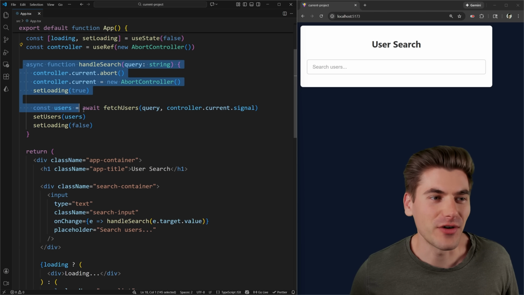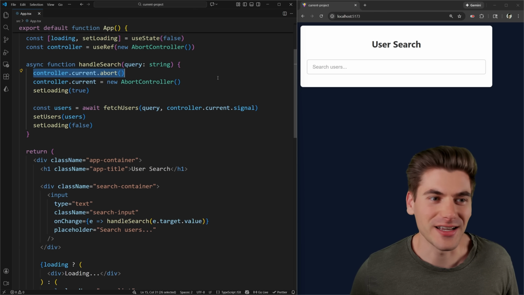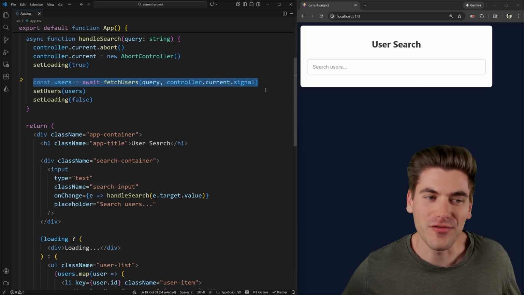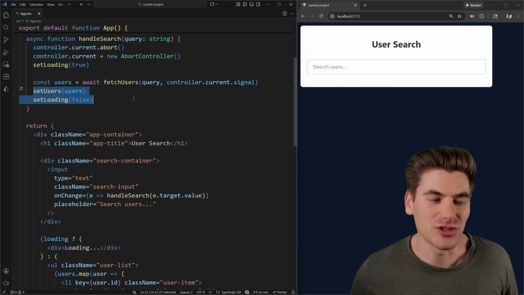You can see here I have a function called handleSearch. All I do is I cancel any existing searches. I come in here with my loading state and set it to loading. I then fetch all of my users from a fetch request. And then finally, I just make sure to set that data.